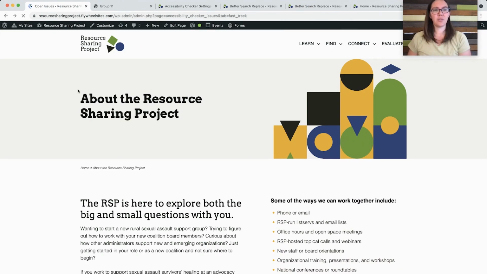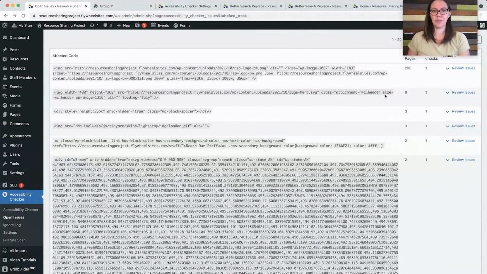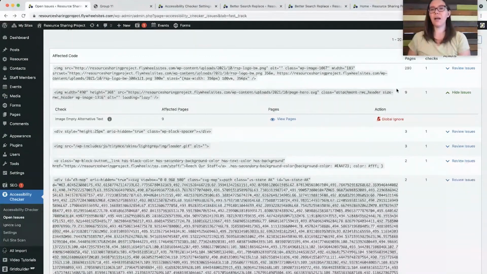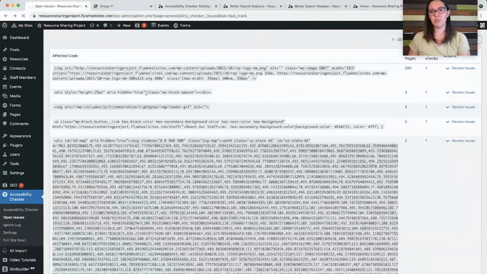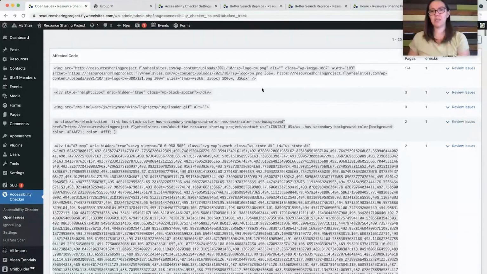So let me just go back real quick. We've got 9 pages, and I could go to every individual page and click ignore on that and say this is correct. But I don't want to have to do that. And let's say they use this image again in the future on a new page. I don't want it to show up as a problem for them. So in this particular instance, I'm going to click global ignore because it is actually correct. This image does not have alternative text. That is the right way to go. And now it's gone. It's not a problem.